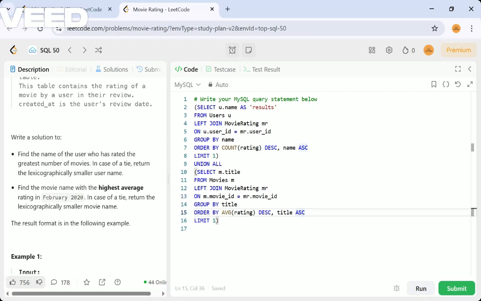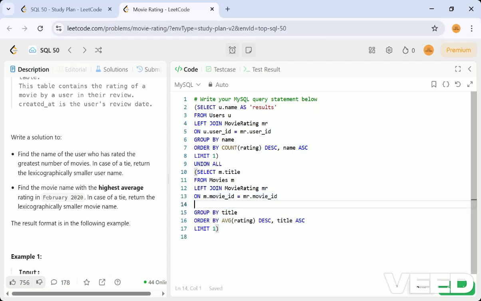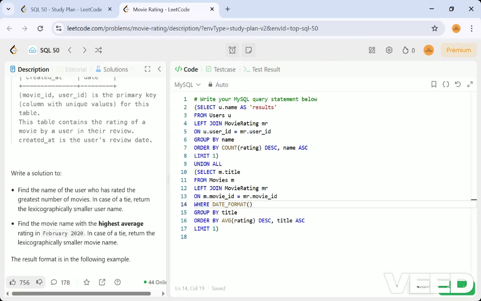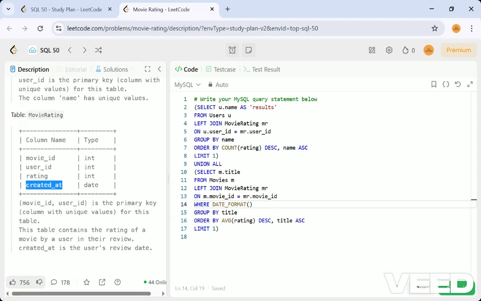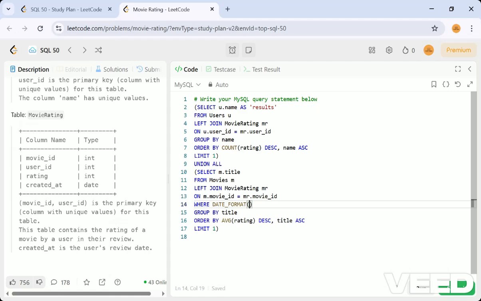I'm giving time so that you can think. Yes, here we have to add a where condition. I'm just showing you what we have, you might guess or not. Here we have to check the date format of created_at, at what time it was created, as they have given. So date format of created_at, comma, year, y.